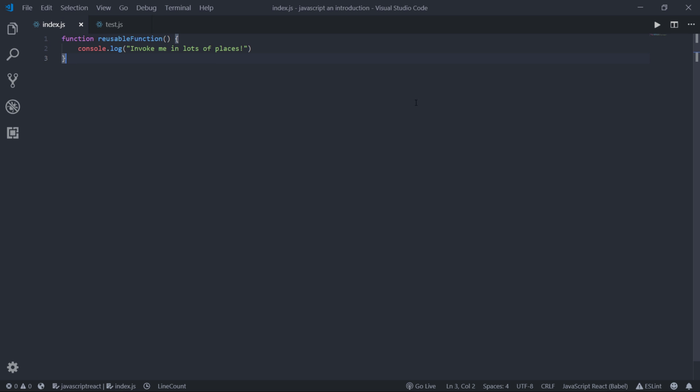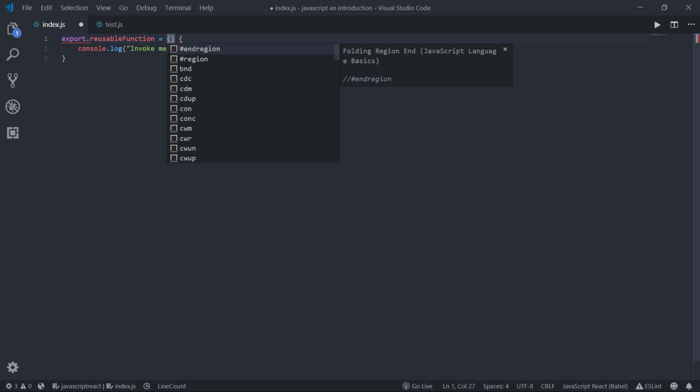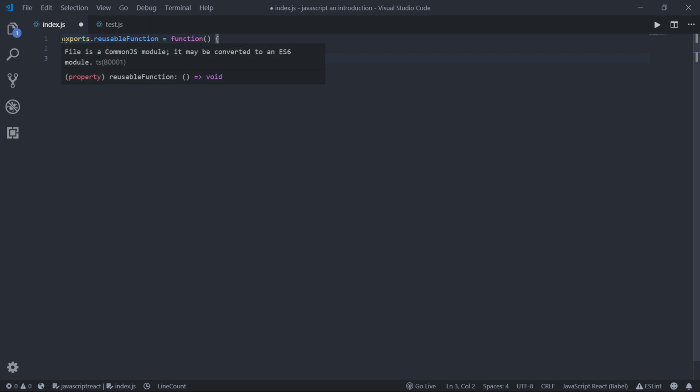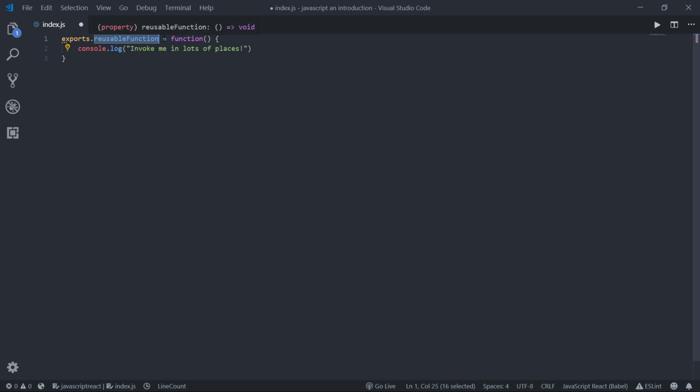So to allow this function to be exported, we need to change up the syntax of the function a bit. We first write exports dot and then the name of the function. So we can just remove this here. And then we set this equal to a function like so. So that should be exports, sorry. So we are changing this up, so we're basically setting a variable and we're calling that reusable function and we're setting it equal to a function. So now this allows us to export it.